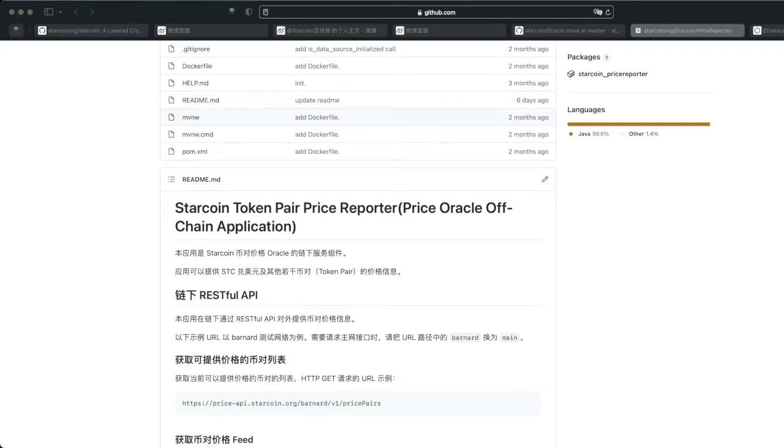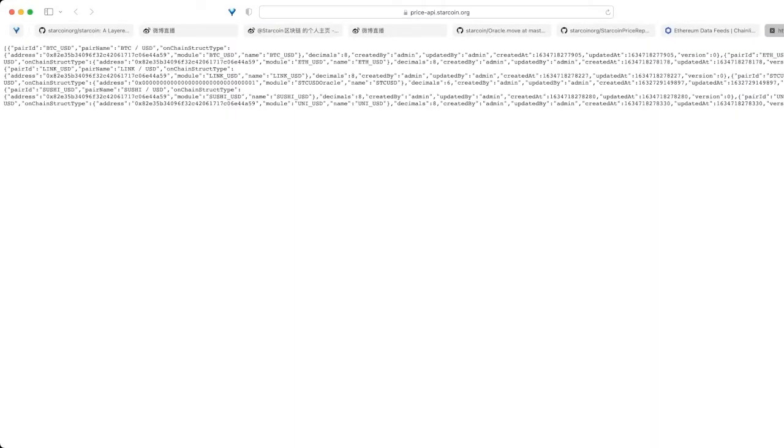And this application is also a RESTful service. You can get this URL to see what token prices we currently support. If you need more token pair prices on Starcoin, tell us, we can append to this list.